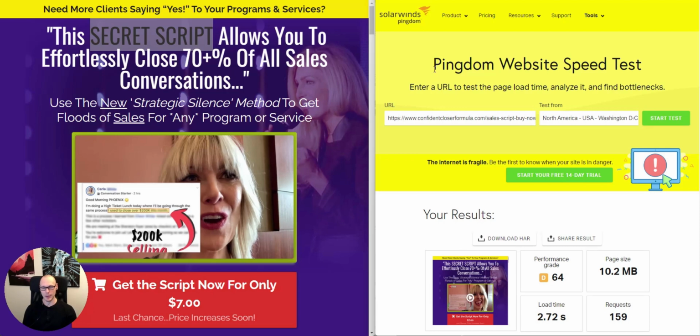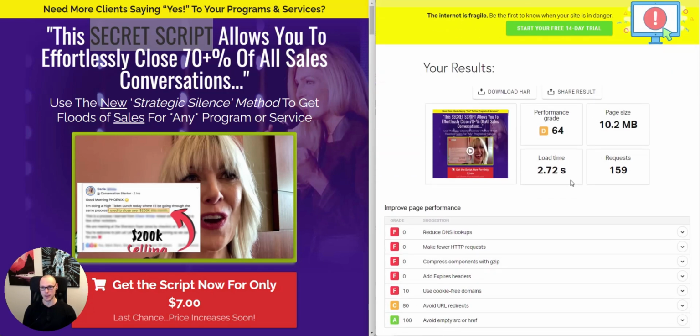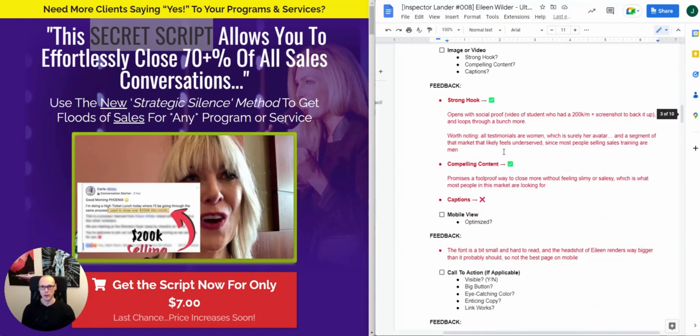We always run landing pages through Pingdom to evaluate page speed, and you can see this one's 2.72 seconds, so not too bad. It's not like in the 10-second range or anything, but it is outside that 2-second benchmark. Next, we'll look at the image or video. So in this case, it's a video.